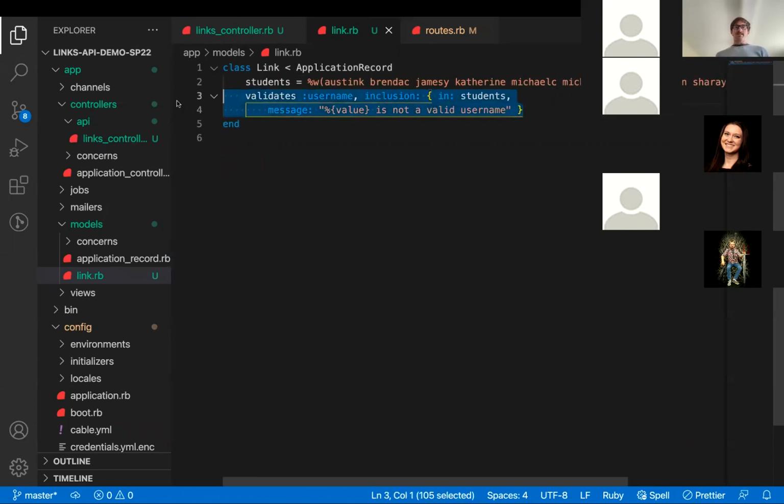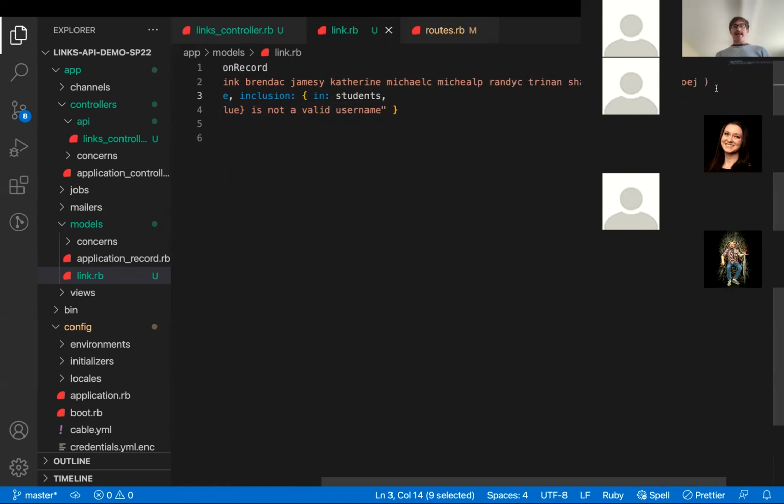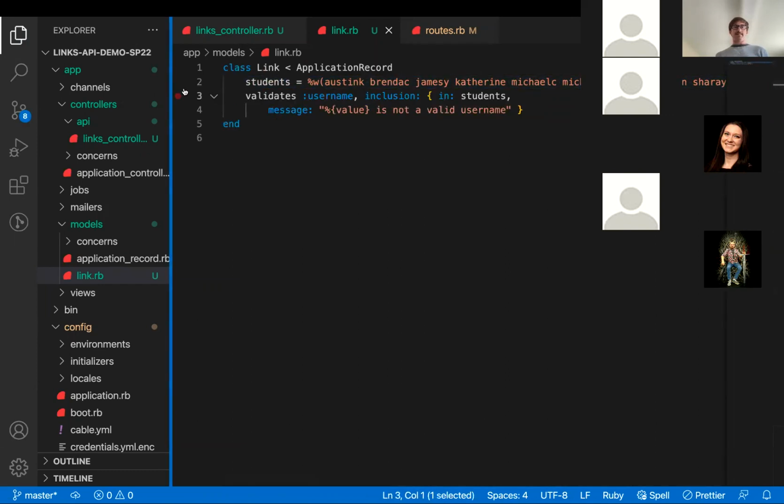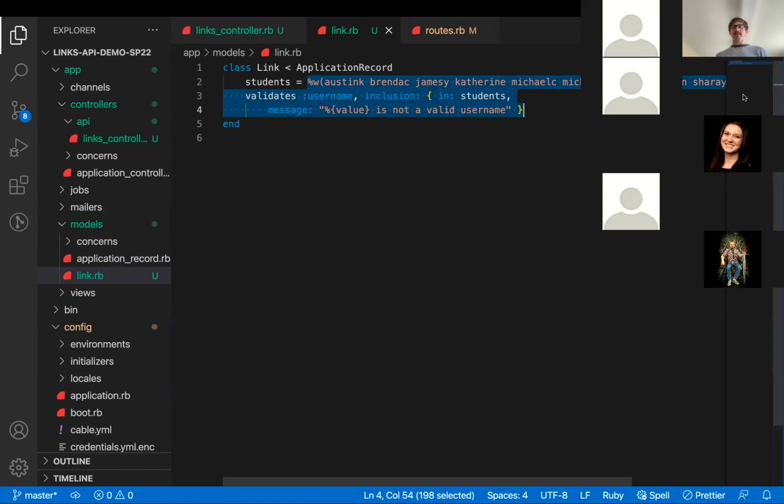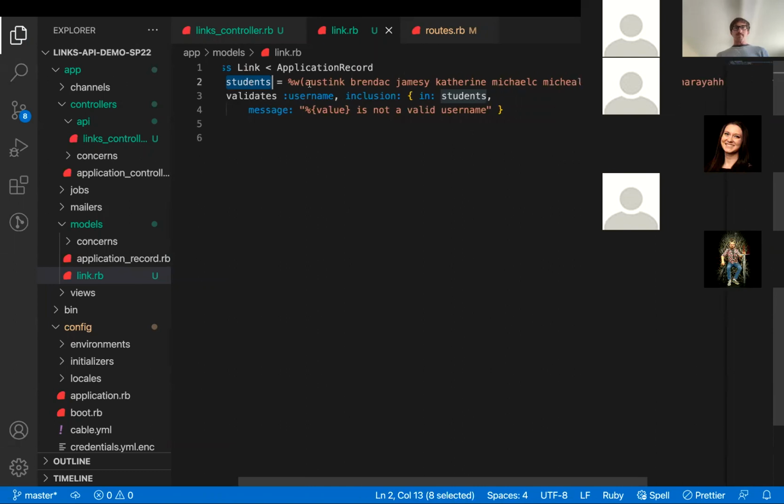And this is like a Rails method, this validates. And this is actually a shorthand. Ruby has a lot of shorthands to do stuff. This actually just creates an array of strings. So I made this string array of students, and I threw all of our names in here.